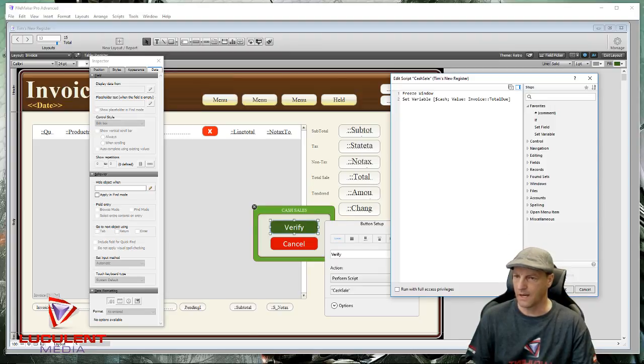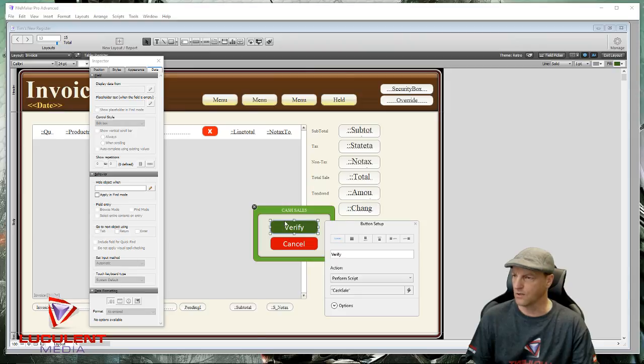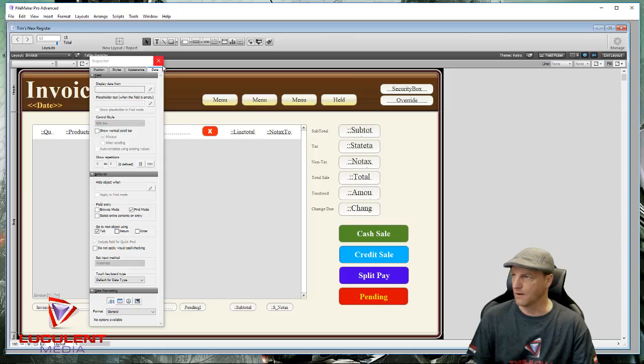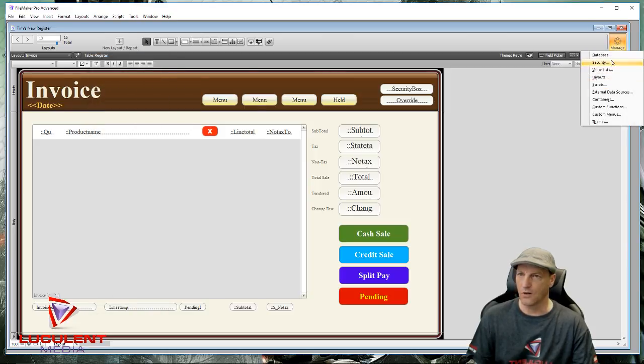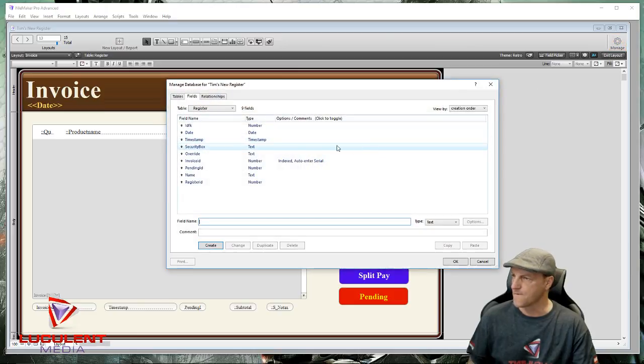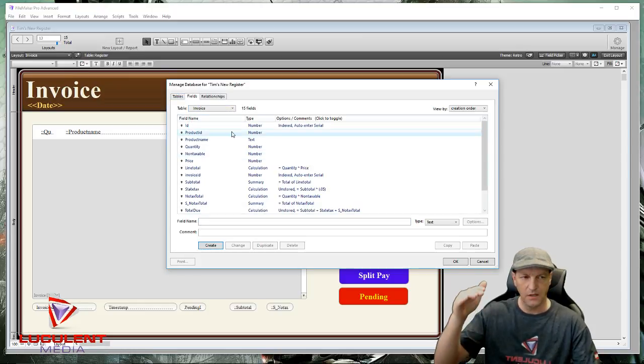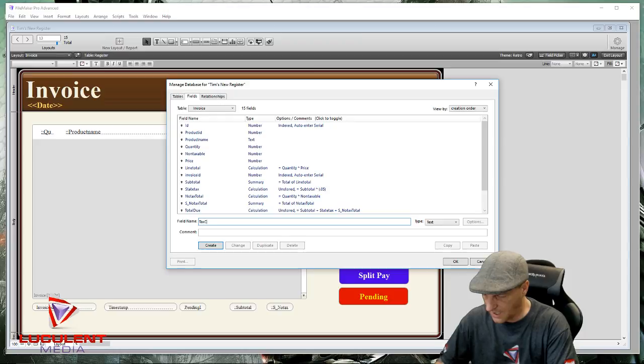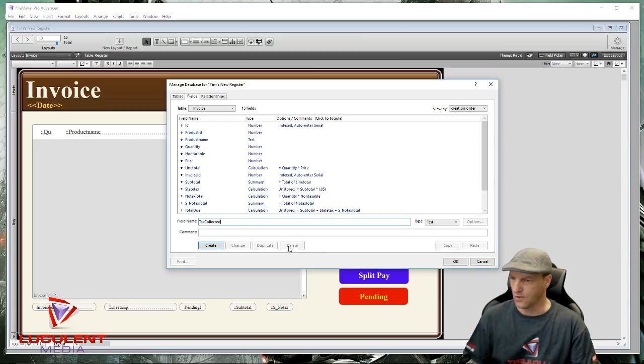So what we can do with that is, let's just close all this stuff out for now because we will make it all happen. Close out our little inspector window, manage our database. We're in register right now, but we do need to be in invoice, because invoice is the one with all of the calculations, all of the monetary systems in it, basically. So you've got subtotal and all that other stuff. So total of line total. This one, I'm just going to say tax collected. Easy enough to do. And we'll create that as a calculation.